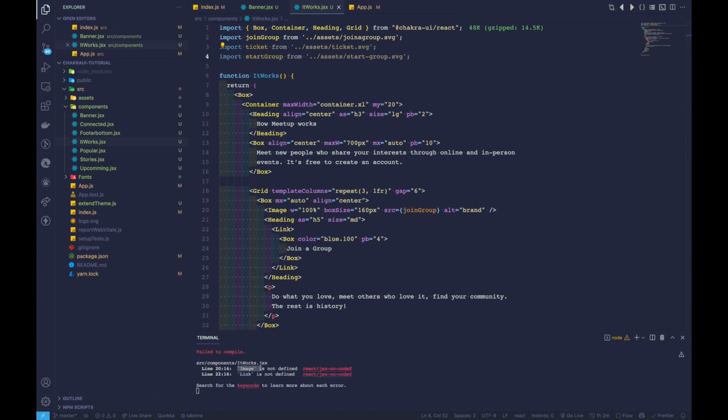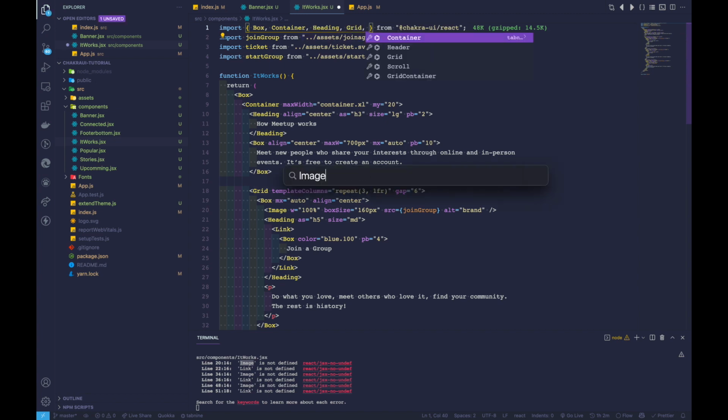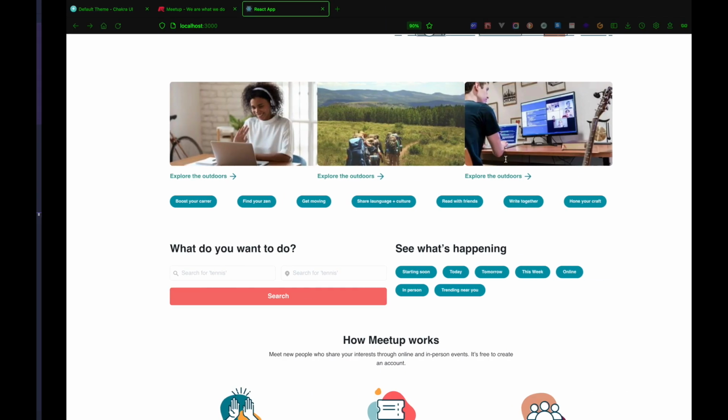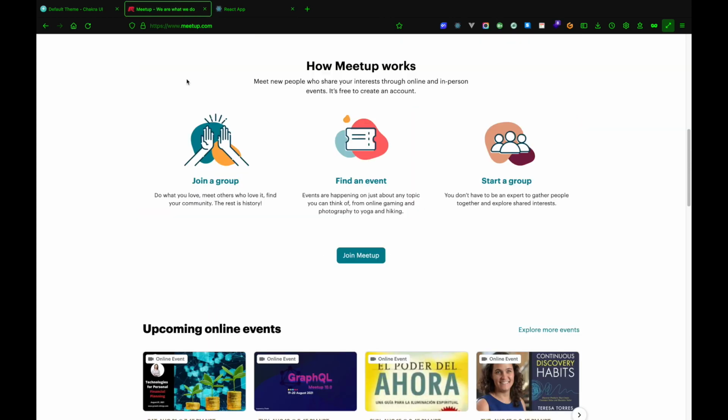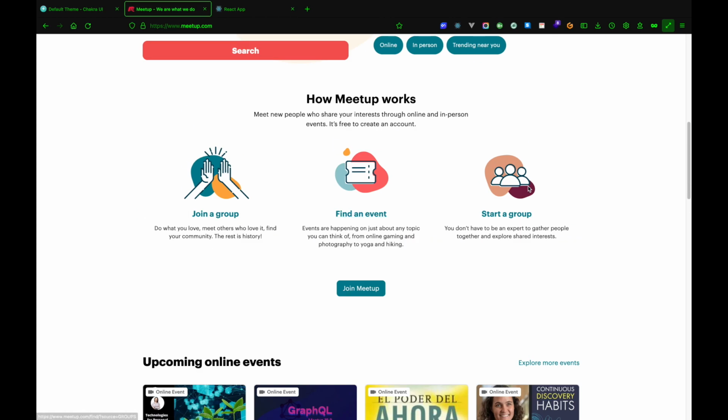And down here I will also add other boxes that we need as well. Looks like a couple of things are not imported. Let's go ahead and import it. Looks like everything is working fine. Let's go ahead and see it in the browser. And as we can see here, we have how Meetup works and 3 icons here, which is similar to what we have here. Let's go ahead and add this button guy as well.